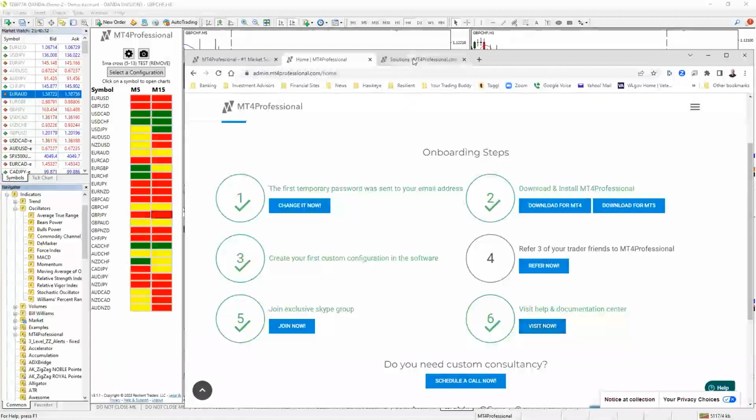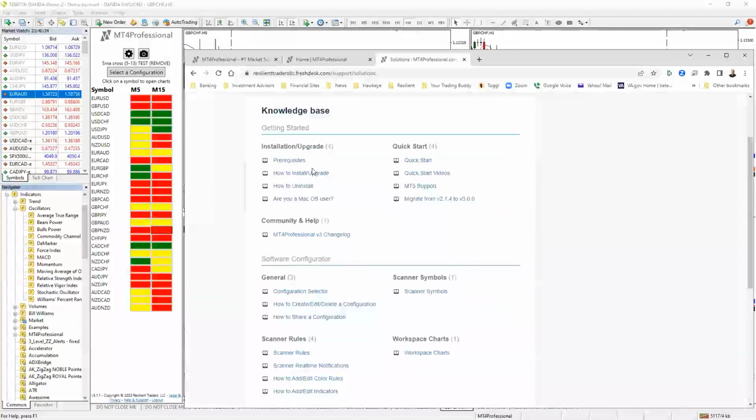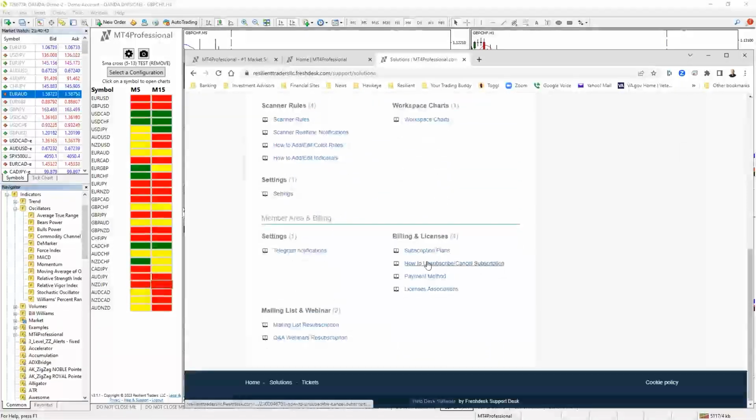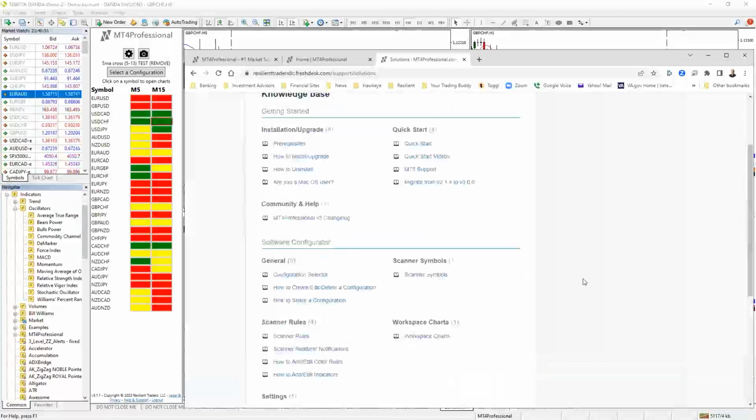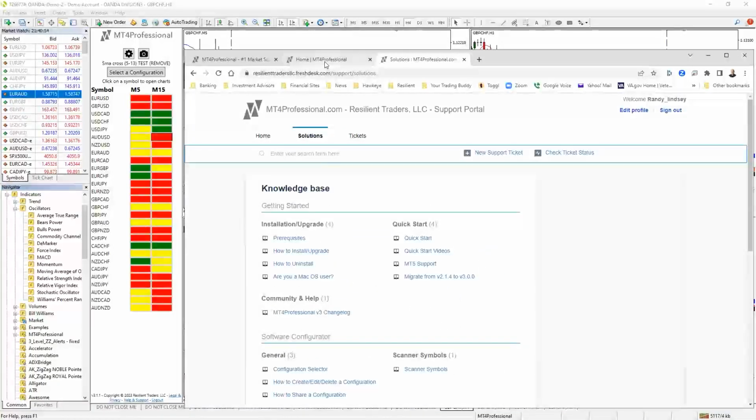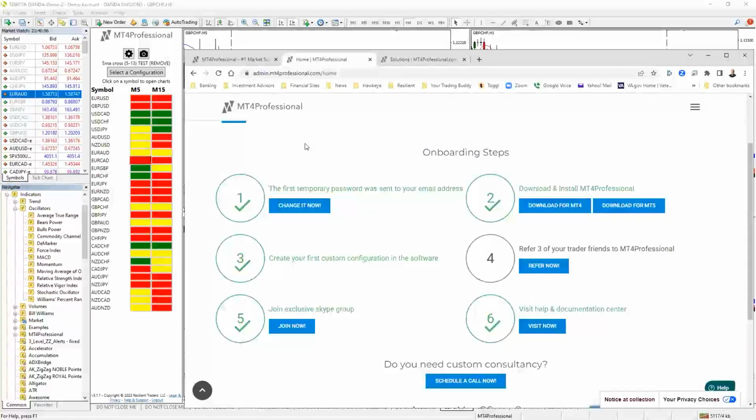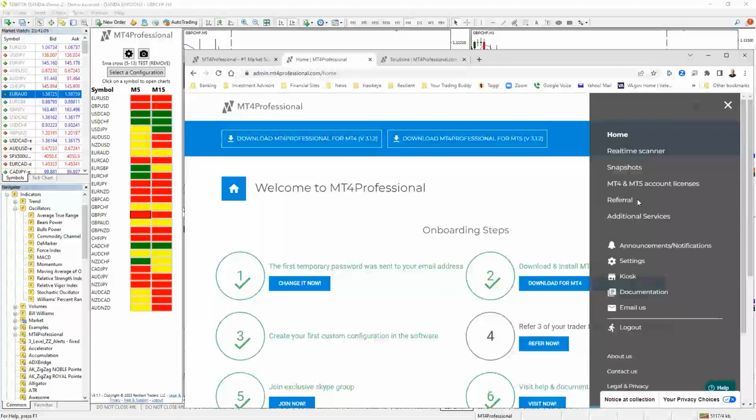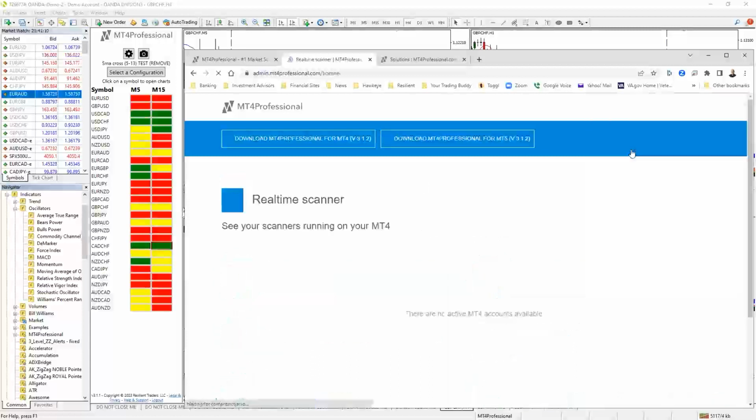So by clicking on this link, you get access to all of the installation, the quick start guides, all of these configuration rules within the setups, including how to unsubscribe or to change your payment method or to switch your licenses and so forth. So everything is set up and easy to access in here. One thing I want to show you is that if I'm going to lunch and I want to take the platform with me, all I have to do is log in on my mobile device to the specific account that I'm using. So I'm going to go to the real-time scanner.